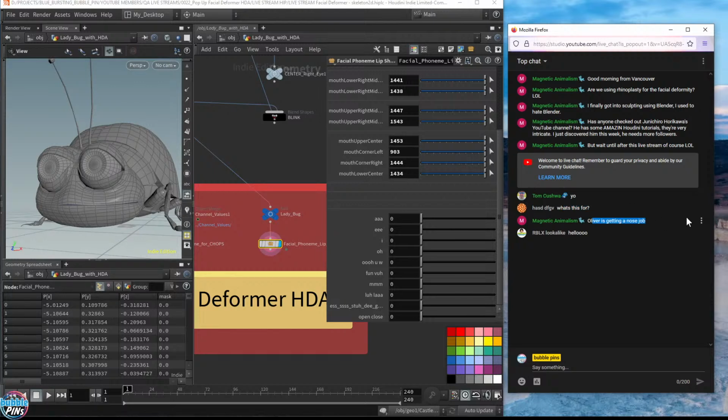Oliver is getting a nose job. He might, just because the lips are so close to his nose. Hello.